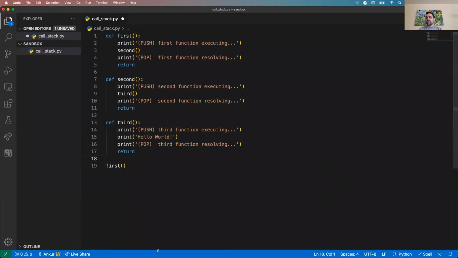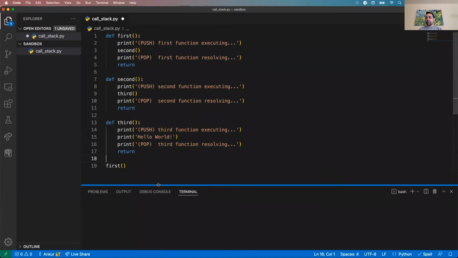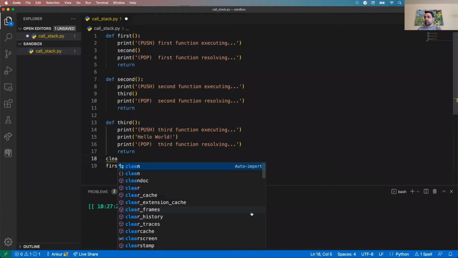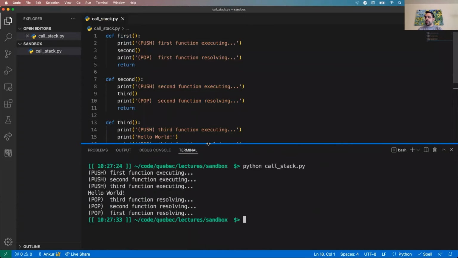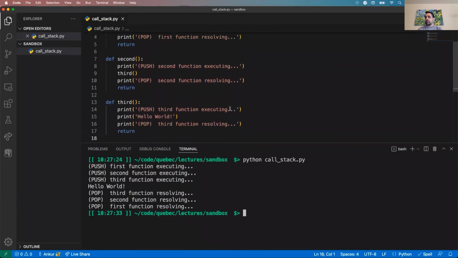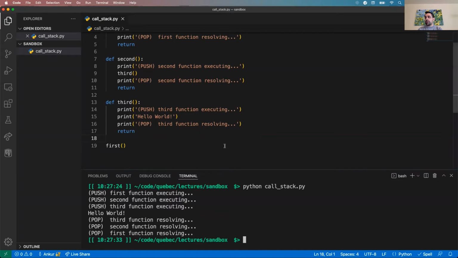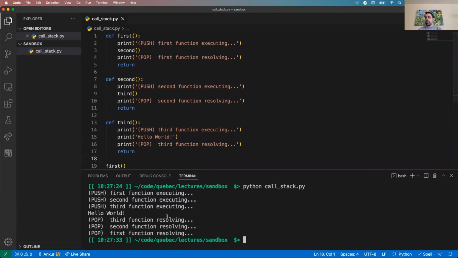All right, so let's actually take a look at this and see what the output is. I don't want to modify my code. Let's run python call_stack.py. Let's take a look at the output here. If I can get my code and my output visible, that'd be best. All right, so I have my code above and my output below.